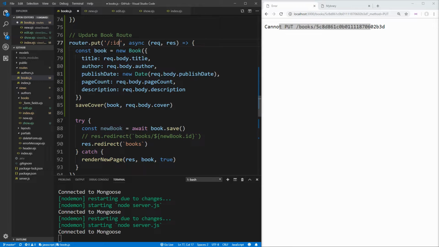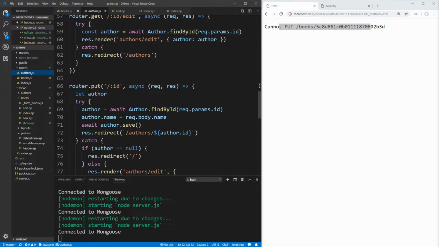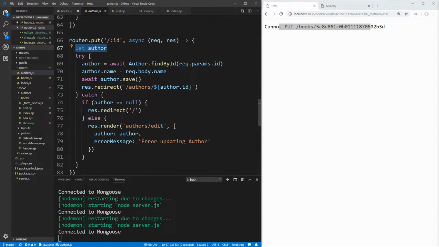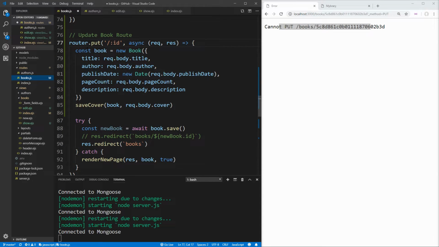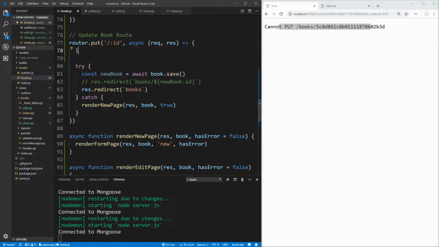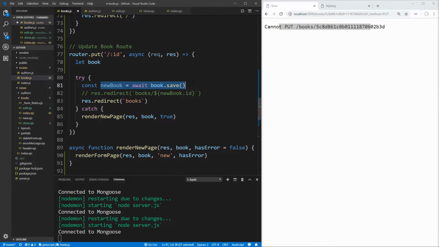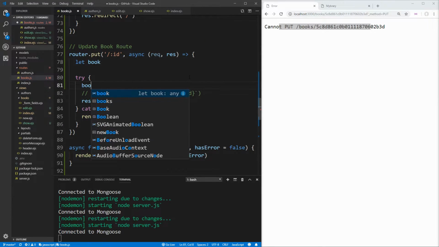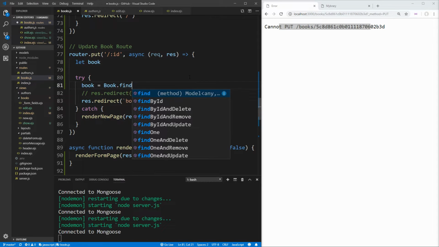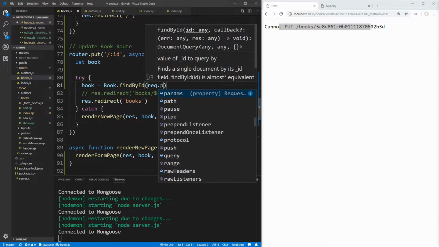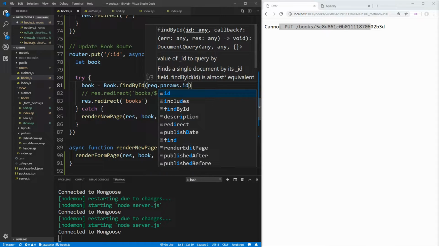Then, just as we did for our authors route, if we view the put for our authors, we defined our author out here and then got the author, and depending on if the author was null or not, we did different things down in our error. So instead of here, we're going to do the exact same thing. We'll define our book outside of the try catch, and then inside of the try, we're going to get a book. So we're going to say that our book is going to be equal to book.findById, and we want to just pass in the ID that we got from our request.